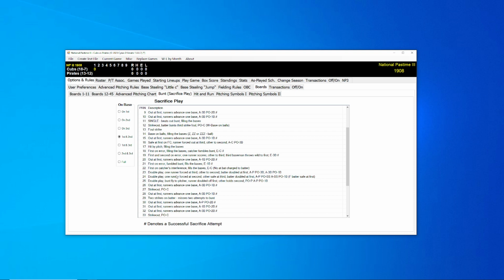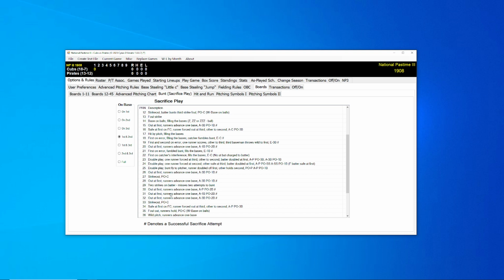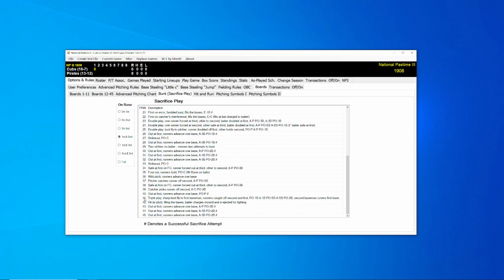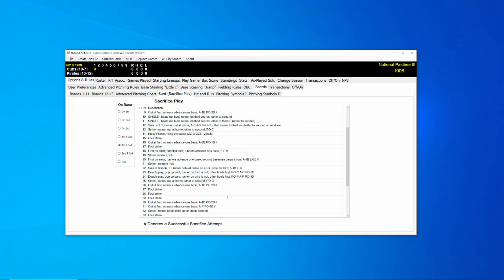You can see here runners on at first and second. There's all sorts of double plays that can come up, 23 and a 24. There's also a triple play possibility with a 41, which is a sharp bunt fly to the first baseman, and they catch a runner off of second or first. That's a real rarity. Love to see that happen. I don't think I've ever seen that happen in real life.